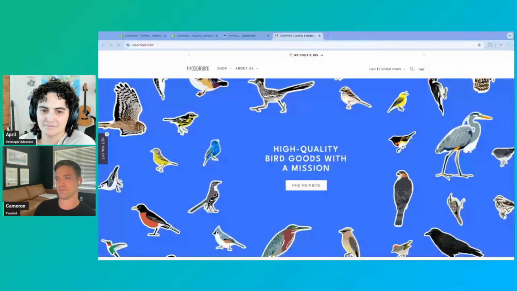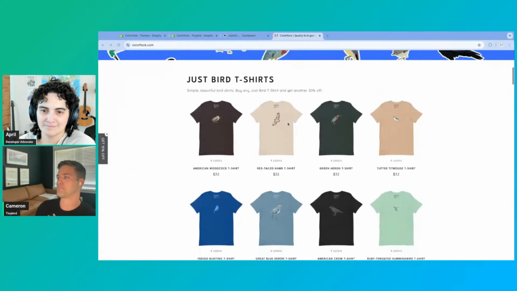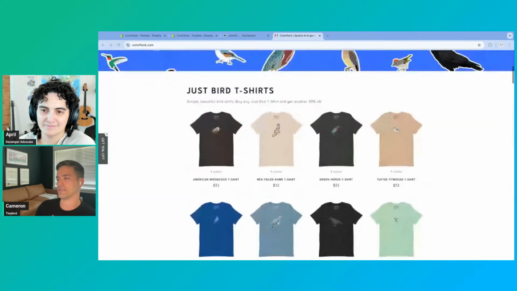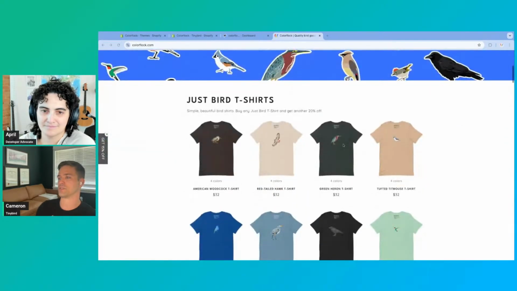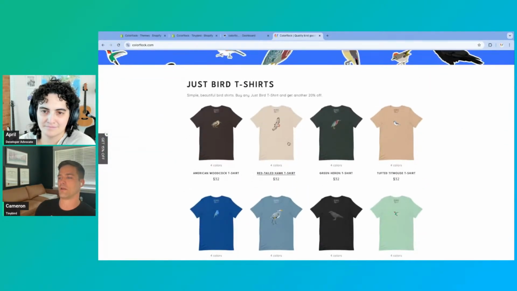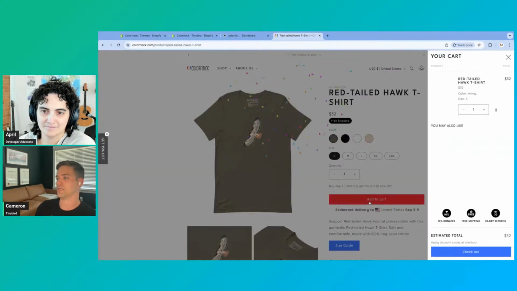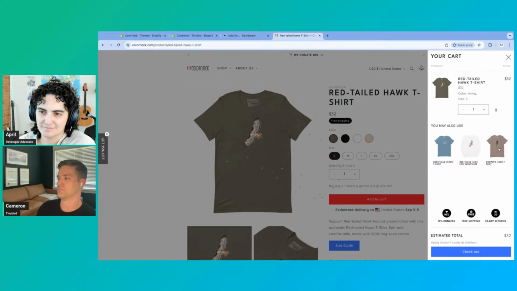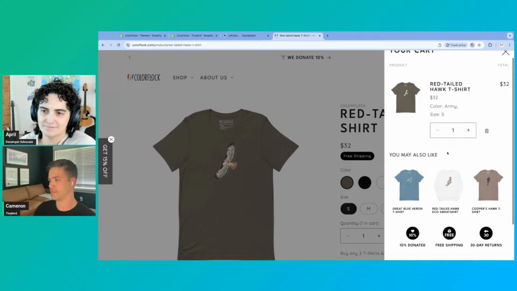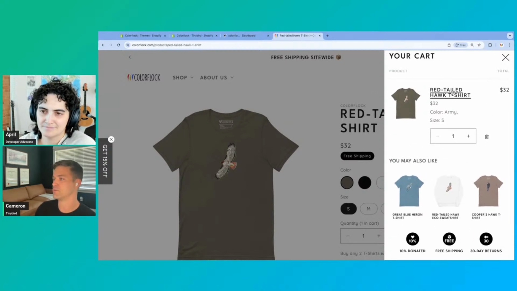I'm going to give y'all some background. So this is my store. It's called Color Flock. And what we're going to work on today is a personalization in the checkout. Right now, if you click on a shirt and add it to your cart, you see this little "you may also like" recommendation. Let me zoom in a bit. It's basically saying, hey, you added the shirt to your cart, you might also like these 3 products.